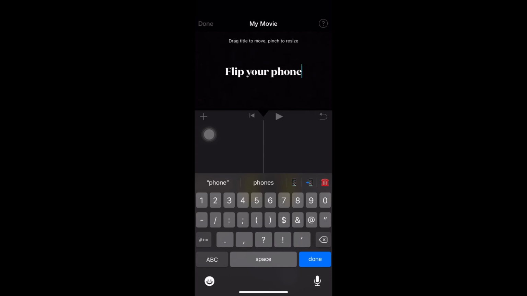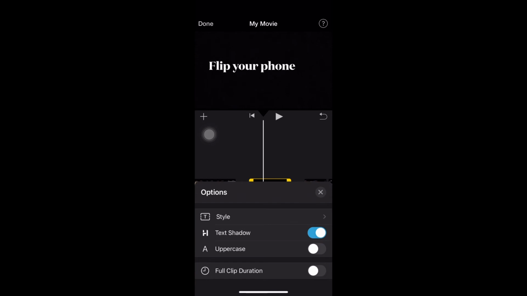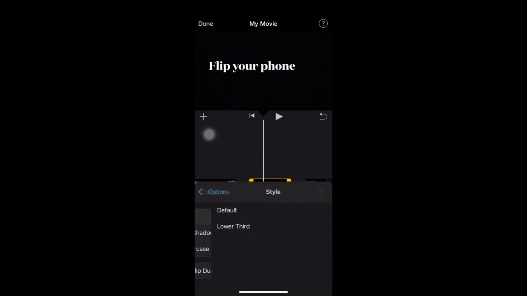This is definitely an update for iMovie. In prior versions of iMovie, you could only have the text in one section, and it really limited where you wanted your text to go.